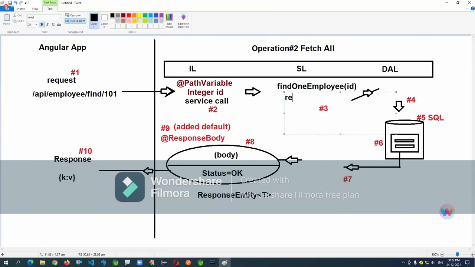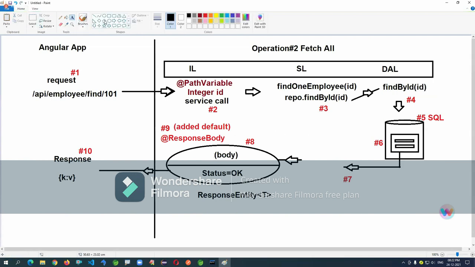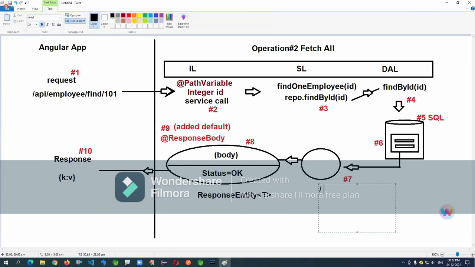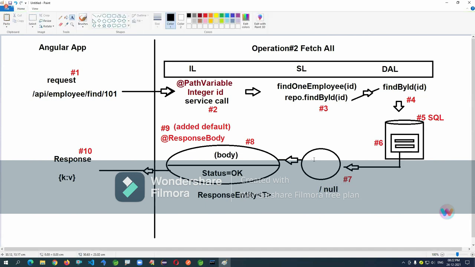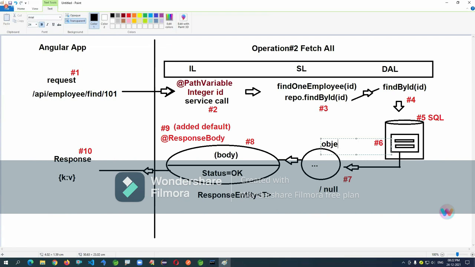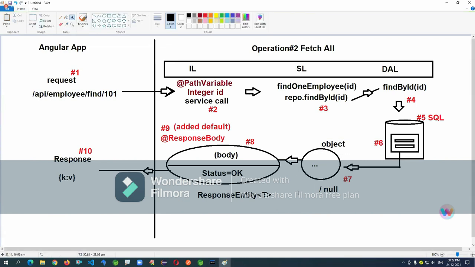There is actually a repo.findById method. We take the ID, and it is going to return either one object or null. If the given record exists, it will return the object, else it will return null.